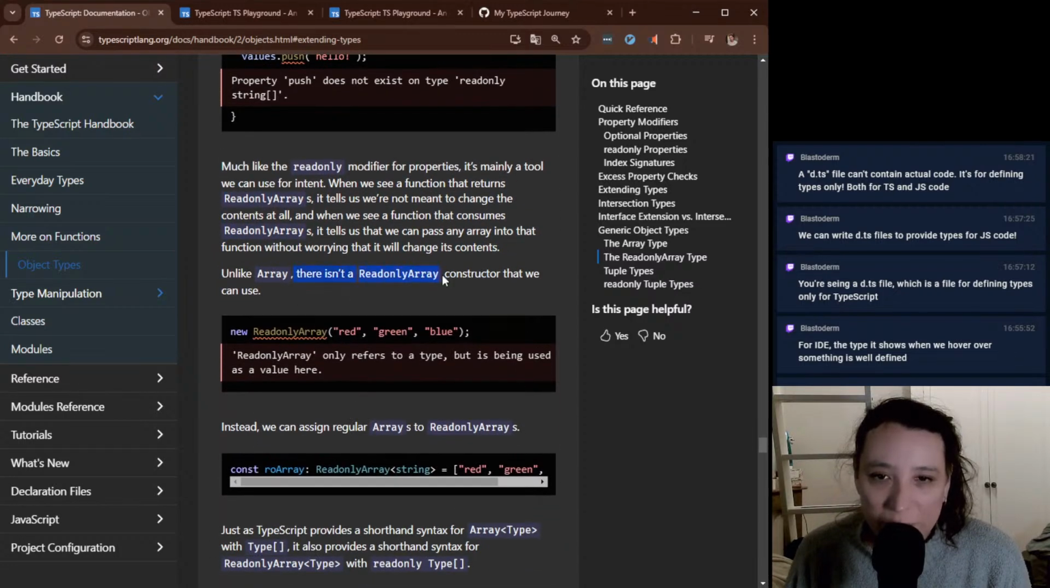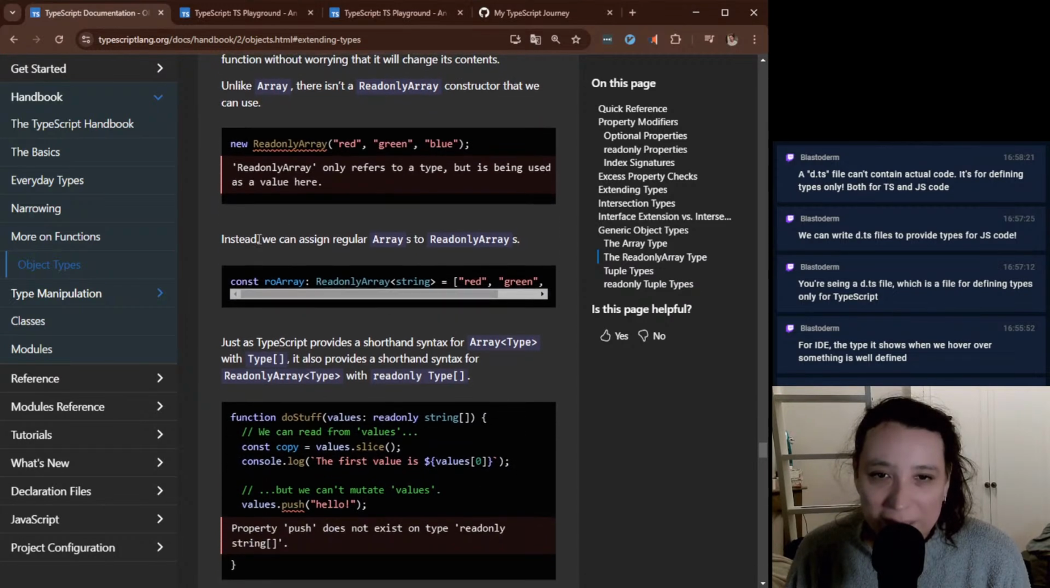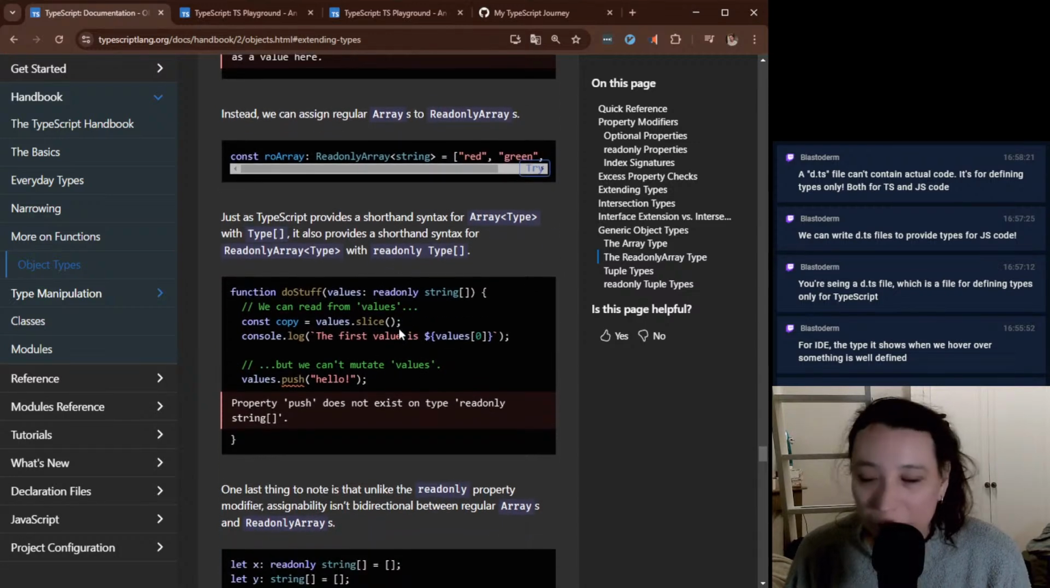Unlike Array, there isn't a ReadonlyArray constructor that we can use. Instead, we can assign regular arrays to ReadonlyArrays. There we go.